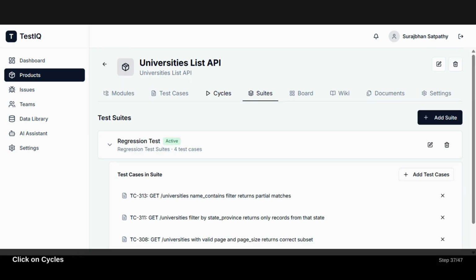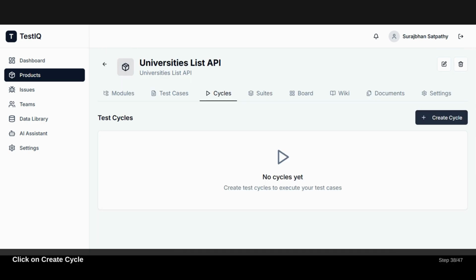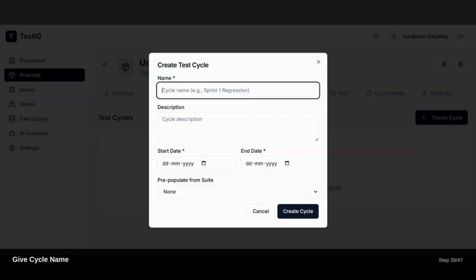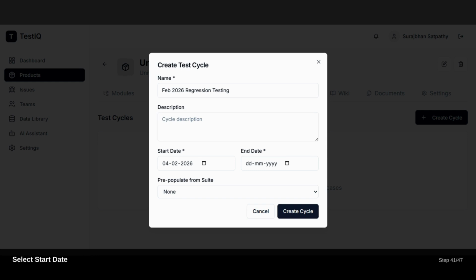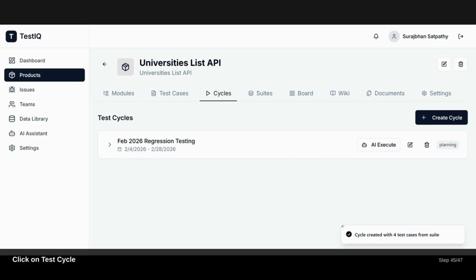When it's time to execute tests, you create a test cycle. You can link a suite to pre-fill all its test cases automatically. Start by naming your test cycle. Here, we're planning February regression testing. Pre-populate the cycle from an existing suite. This automatically adds all test cases. Your test cycle is now ready for execution and tracking.